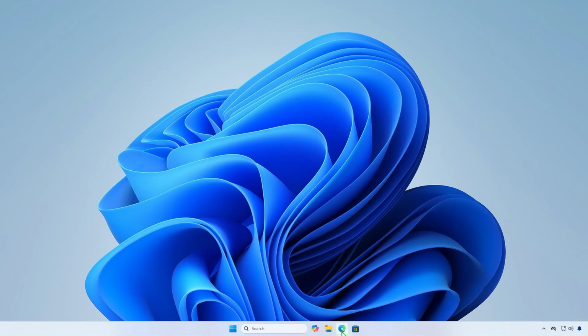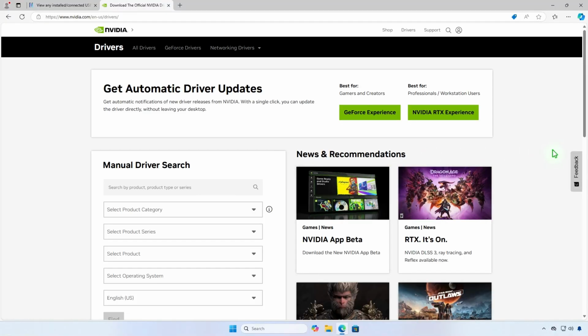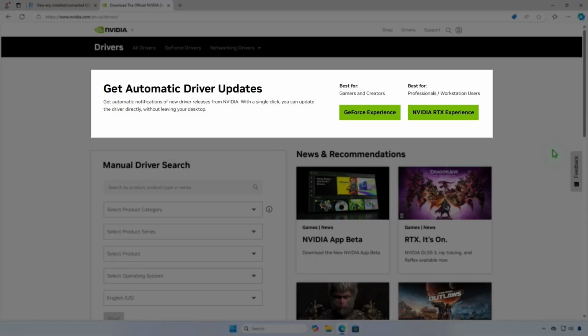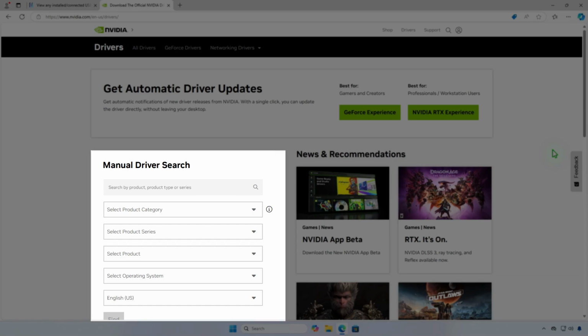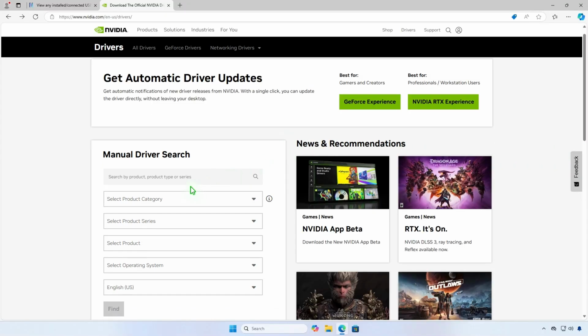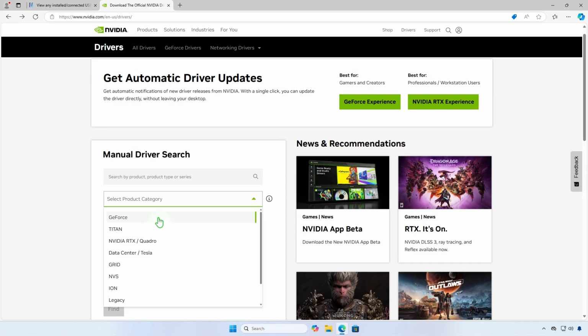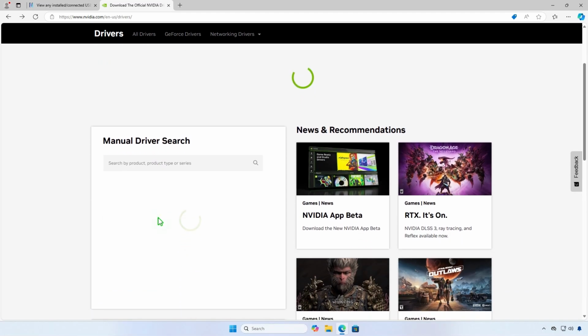To get the latest drivers, head to NVIDIA's driver download page. You have two options: download and install the driver automatically, or download and install the driver manually. For this example, I'll demonstrate how to install the driver manually.